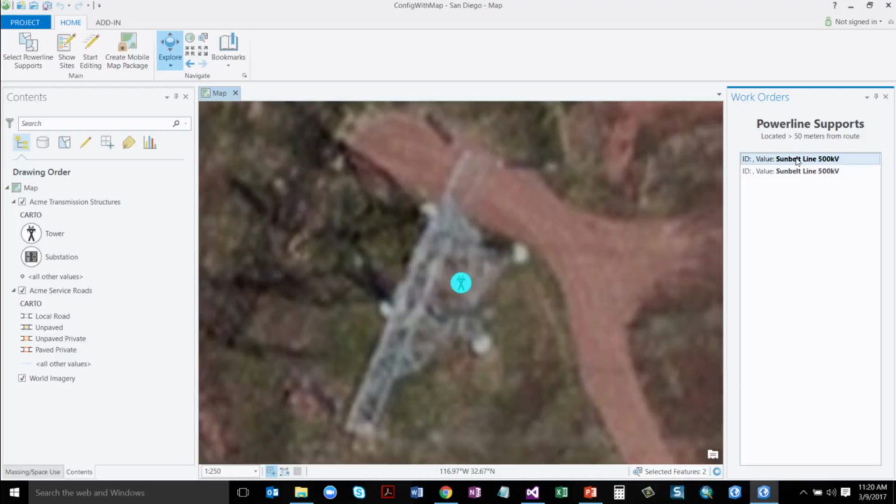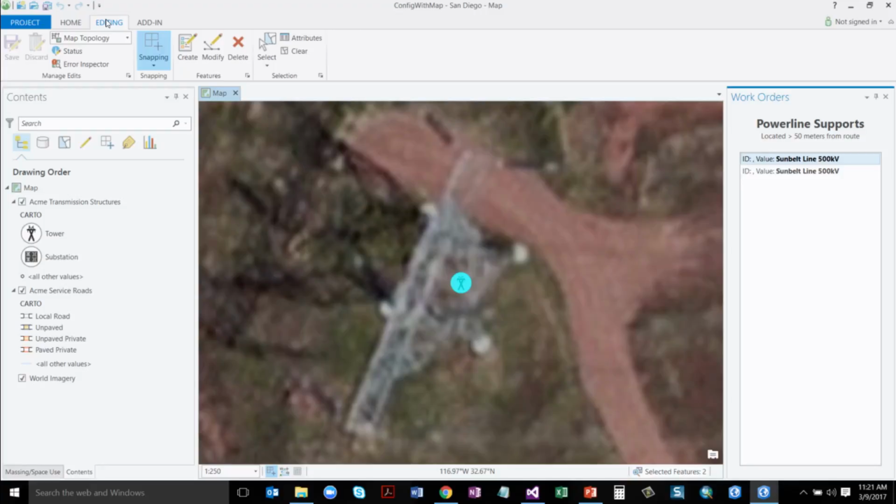Now, the scenario that comes with this configuration is that maybe at a certain scale, I'd like to do some editing. So I come back over to my tab and I can start editing. And you'll notice that when I click Start Editing, the Editing tab appears. So this is a nice example of using conditions within the Pro SDK. And the Pro Guide walks you through how to actually do that very well. So definitely check out the Pro Guide.